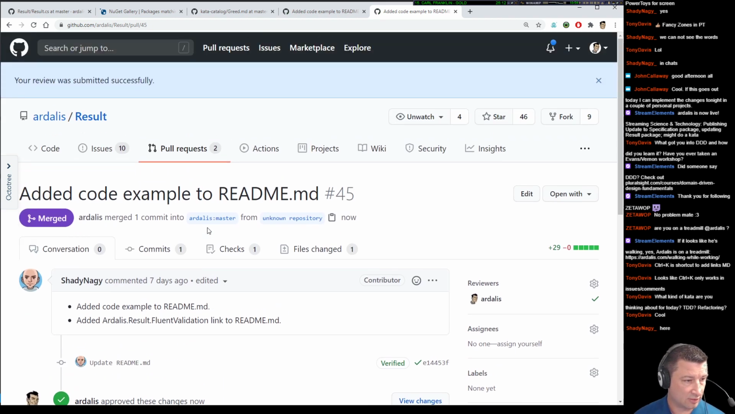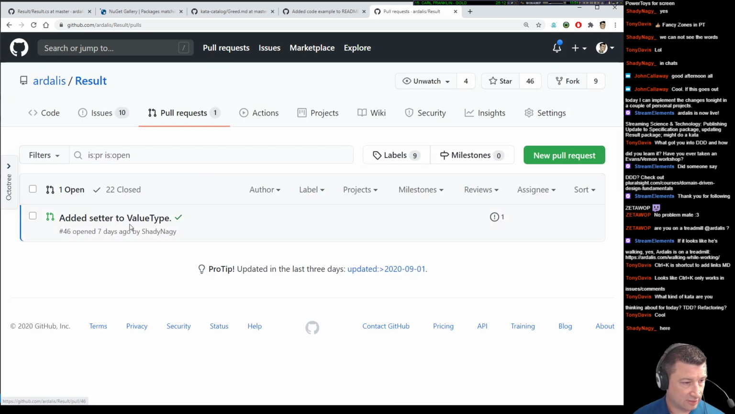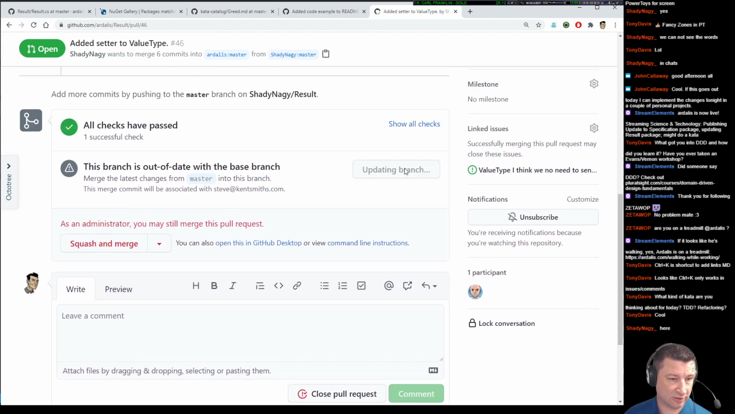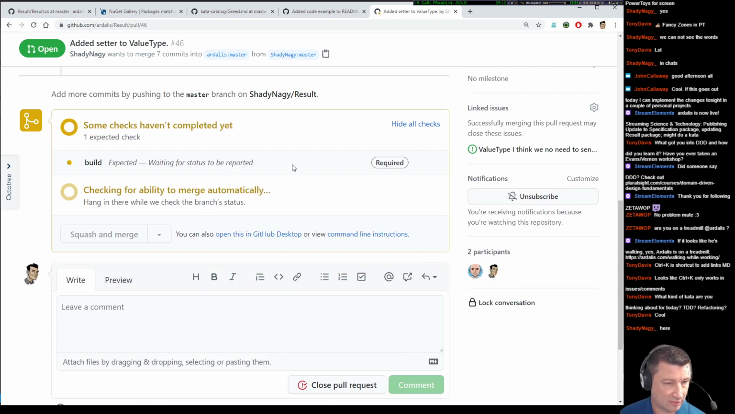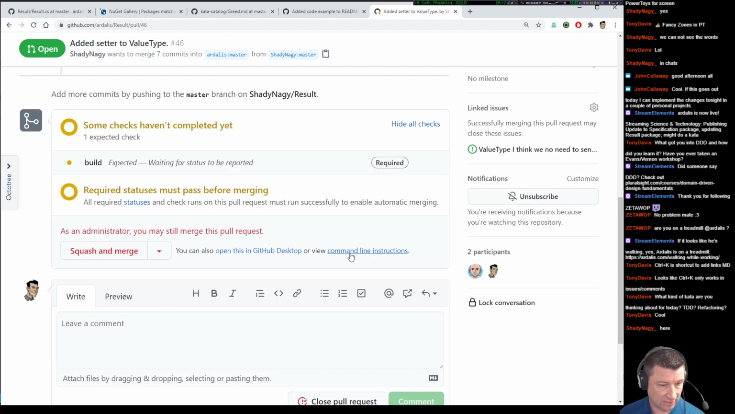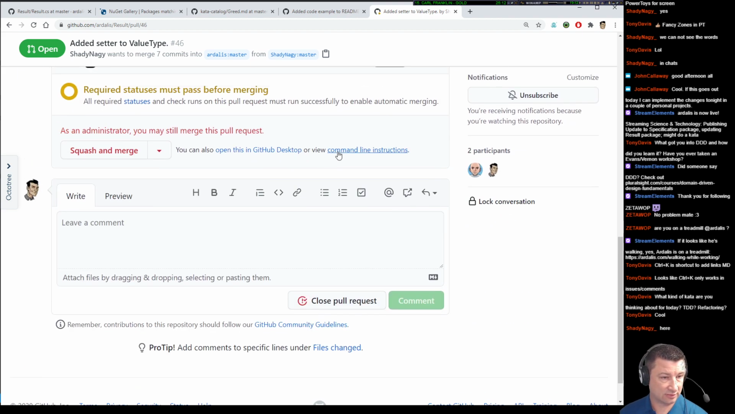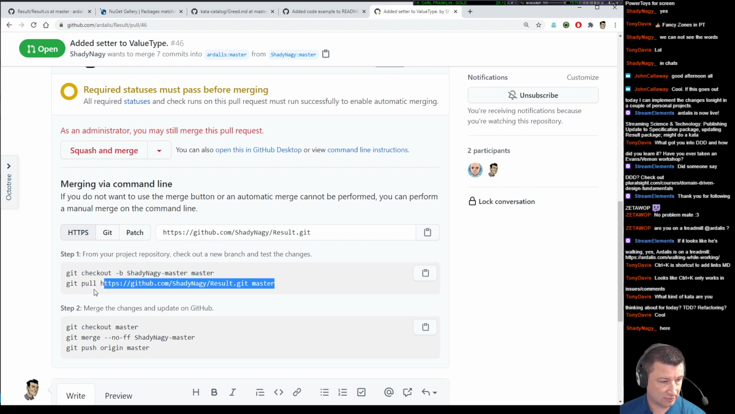Okay. Probably didn't need to check that one out locally. This is the one I wanted to look at. So, update the branch. That's just the README file. Command line instructions. I just want that.